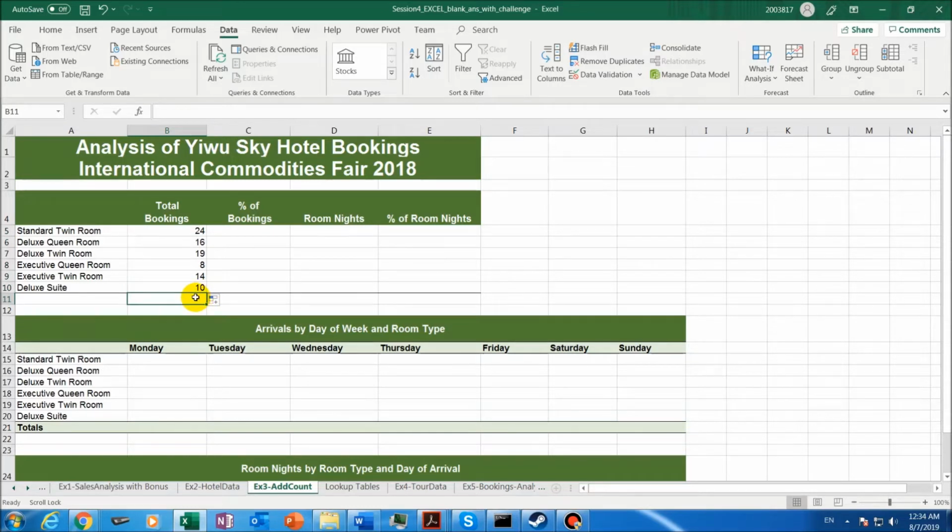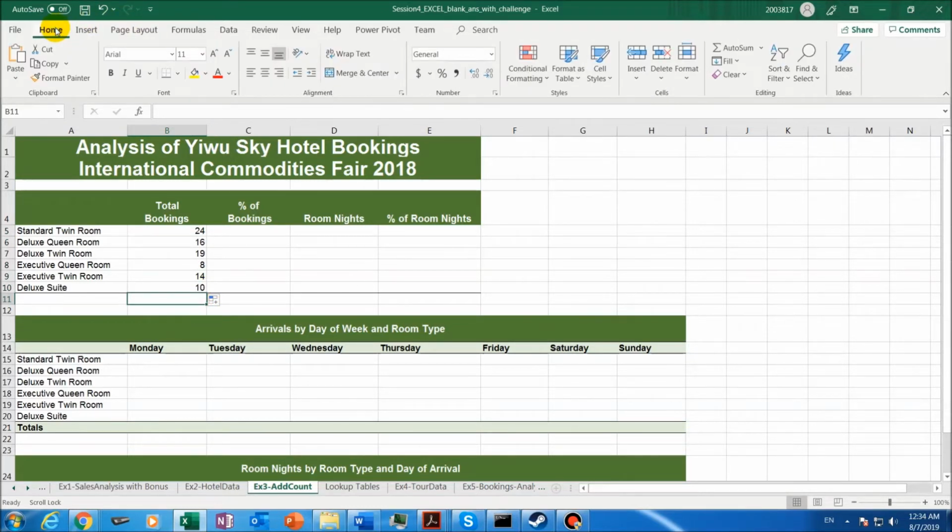And then I can calculate the sum. I can go to Home and just press AutoSum here. Check that the argument to the sum function is correct, and I press enter. So this is the total number of bookings. Now for the share of bookings from each room type, we simply calculate, using this formula, the number of bookings for that room type divided by the total bookings. So the share of bookings from standard twin room is 26.4%.